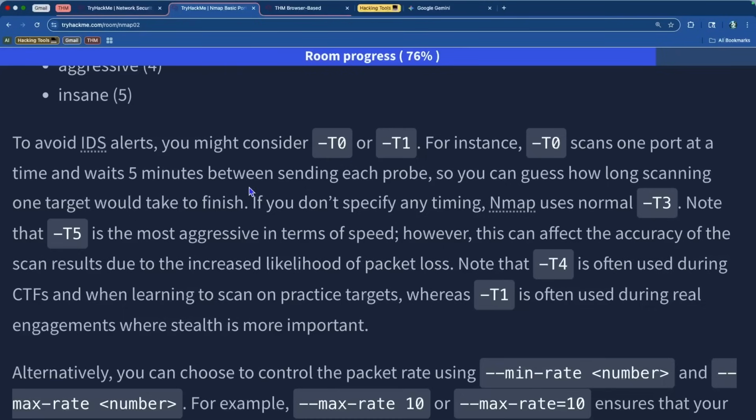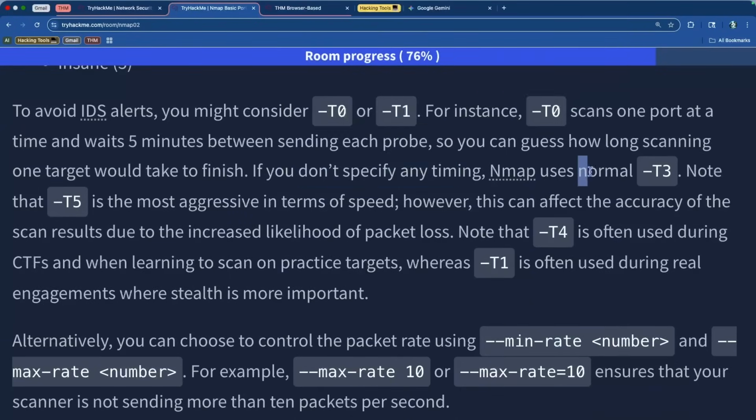So let's actually do that. So I'll even do this. So we will do 65,535 times 5. That ends up being 327,000 minutes. Okay, so 327,675 minutes. And we divide that by 60, and that gives us 5,461 hours that it'll take. And you divide that by 24, and it'll take 227 days. So it'll take 227 days if you do a T0 scan against all 65,535 ports. Now, if you don't specify any timing, it uses normal T3.